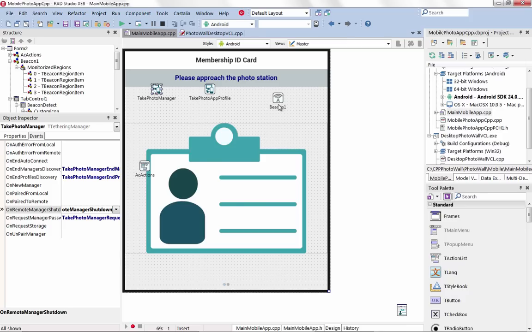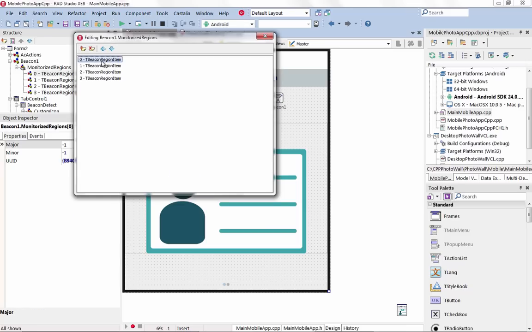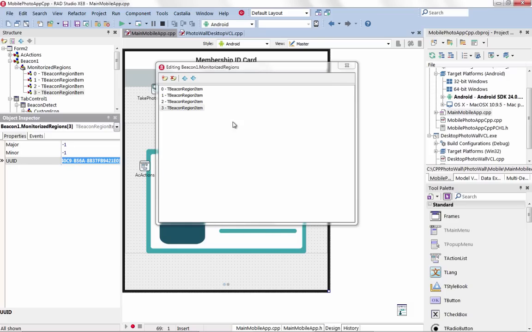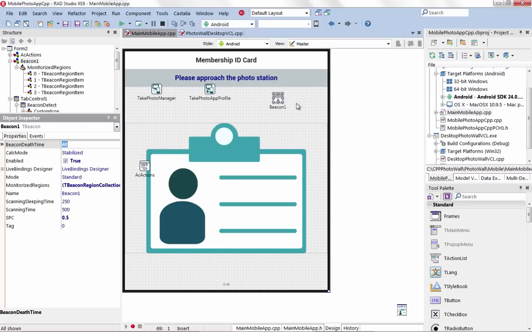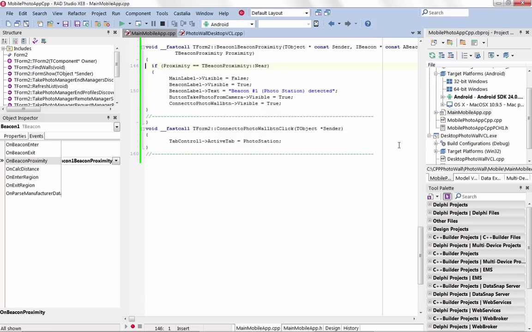With beacons, proximity awareness and personal identification are radically transforming business, retail, and industrial solutions. The new beacon component has built-in support for AltBeacons and iBeacons, and easily allows you to add proximity awareness to both existing and new applications.